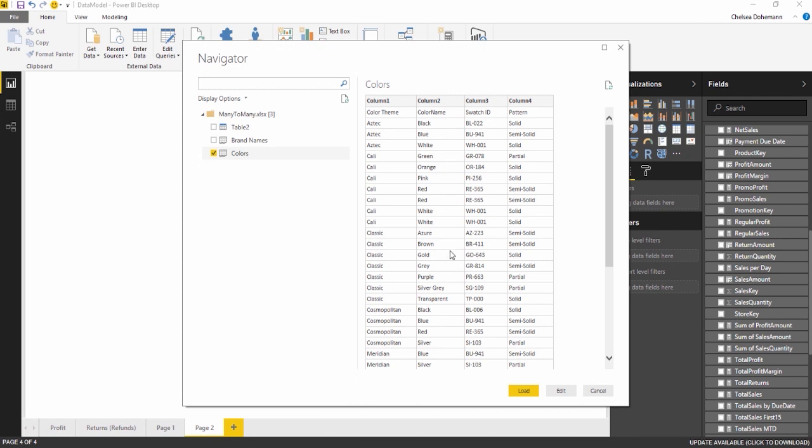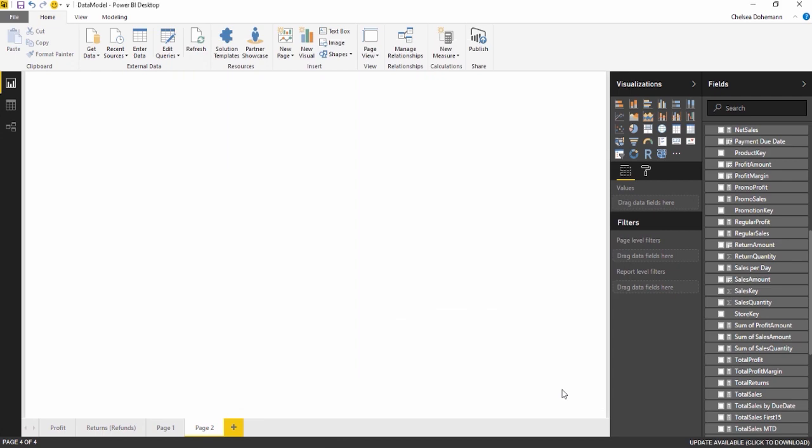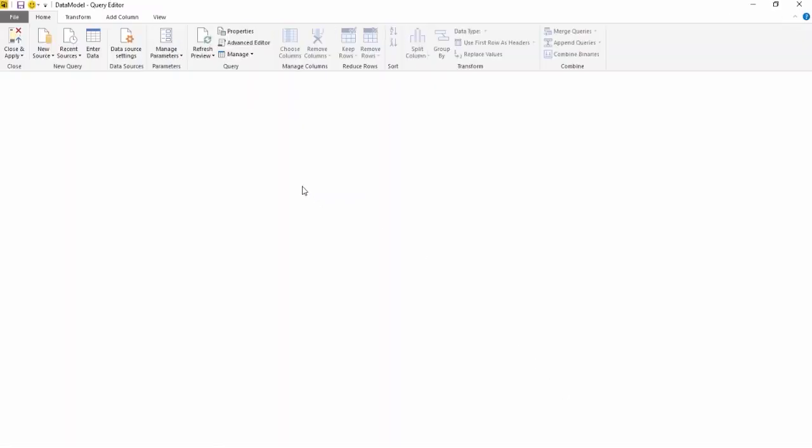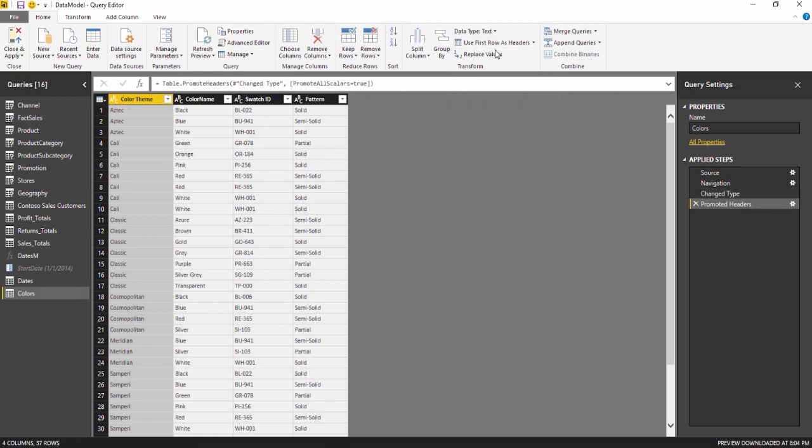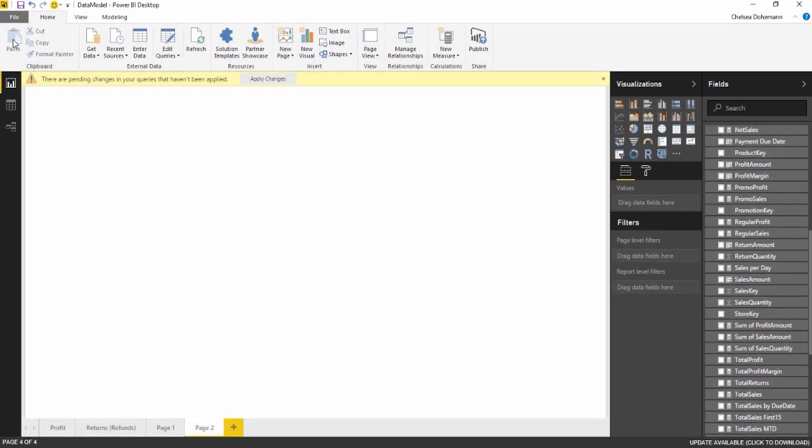We're going to have a little bit of trouble when we try and relate the color names here to the color names on our product tables, because as you can see here, each one of these colors is listed many times. Let's just go ahead and edit this on its way in, because we're going to need to address the problem of our headers here. So let's go ahead and do that real quick. Click on Edit, and in the query editor, we'll go ahead and use our first row as headers. Okay, let's go ahead and close and apply.